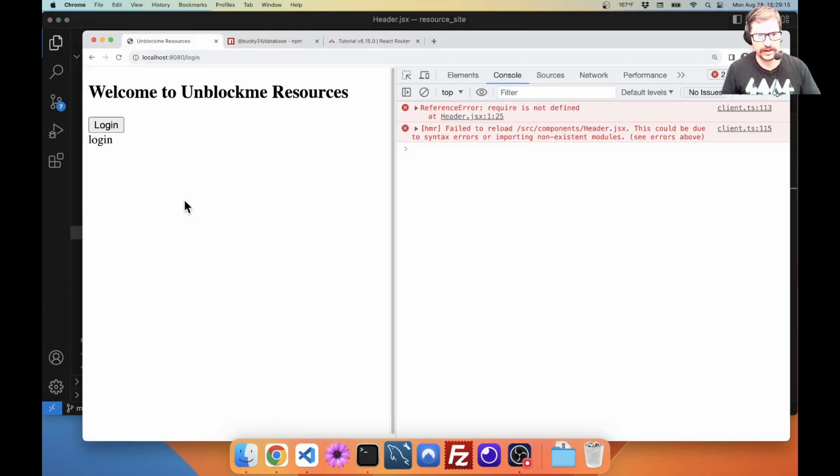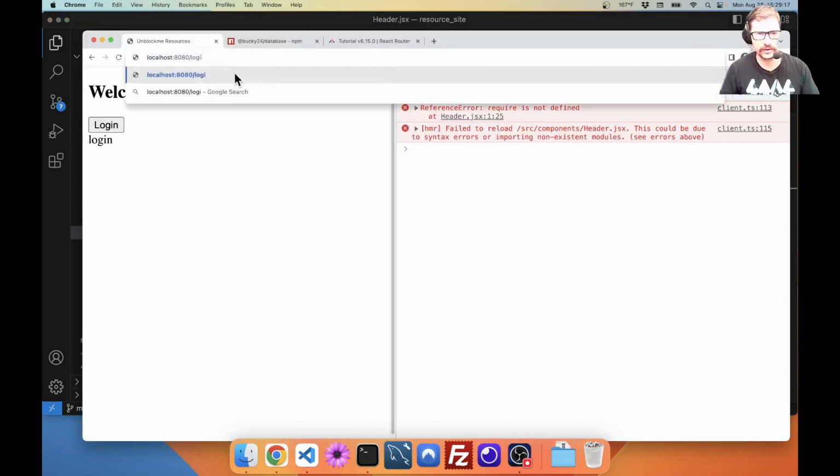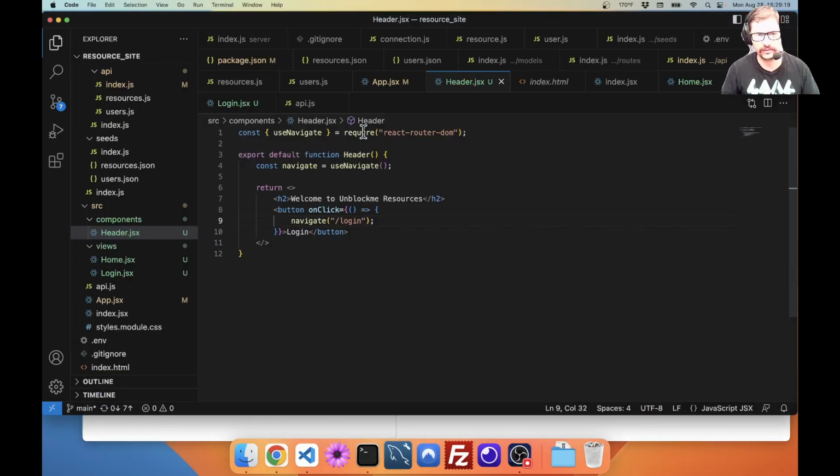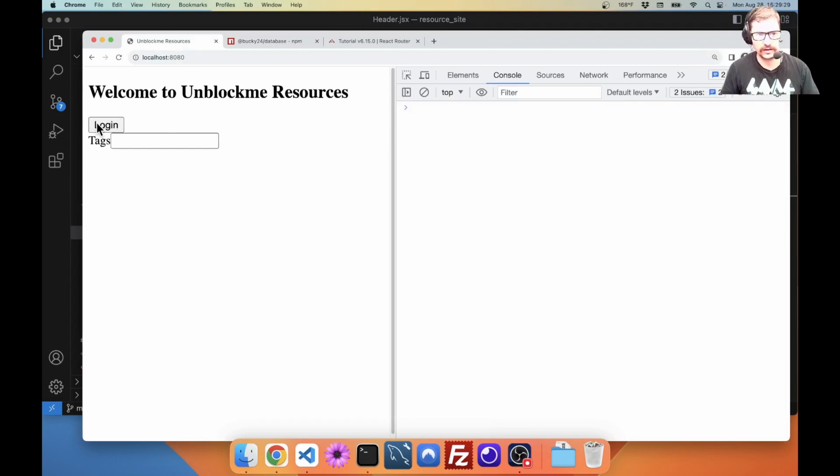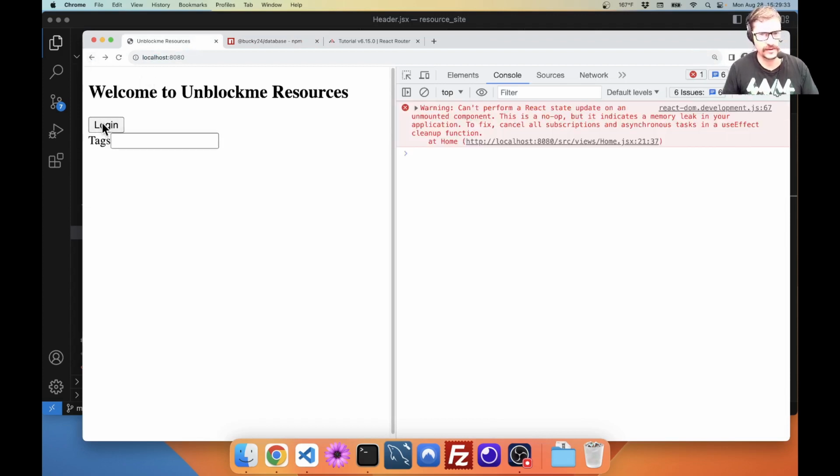Now when I click on this, oops, require not defined. Oh, right. Because I'm here, I have to use imports. This is front-end code. Okay, if I log in, you can see it immediately takes me to the login page. Pretty cool.